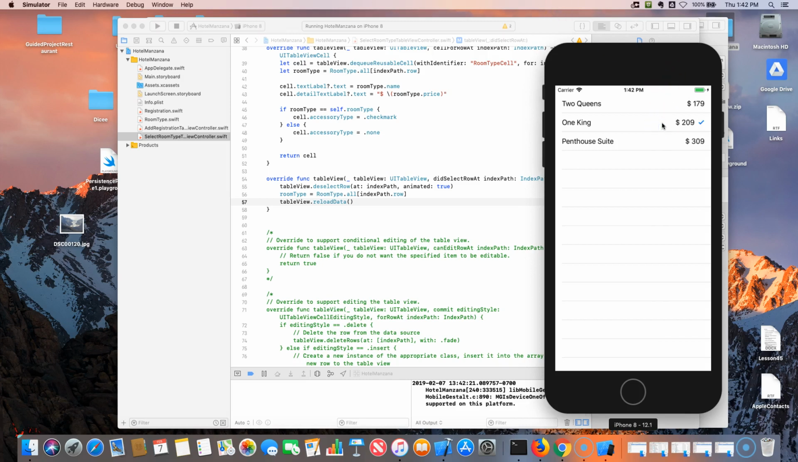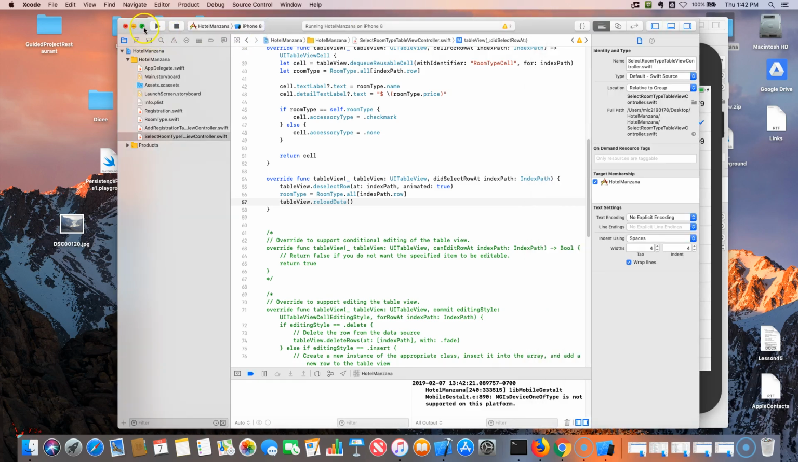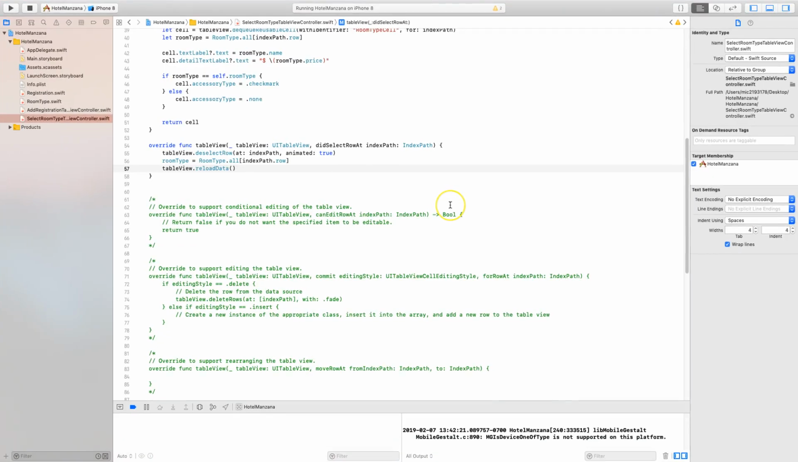Okay, so I'll click on a king, click on a penthouse suite, and click on two queens. So the user is able to select one of the room types, and when they select another one, the other one is deselected. So that looks like it is working as designed.